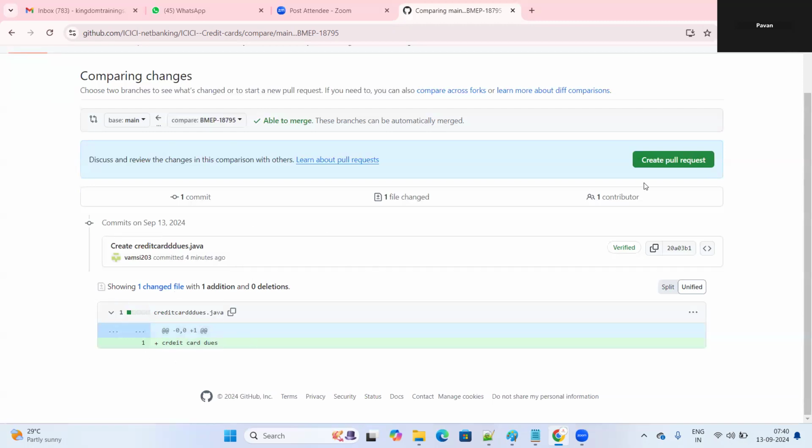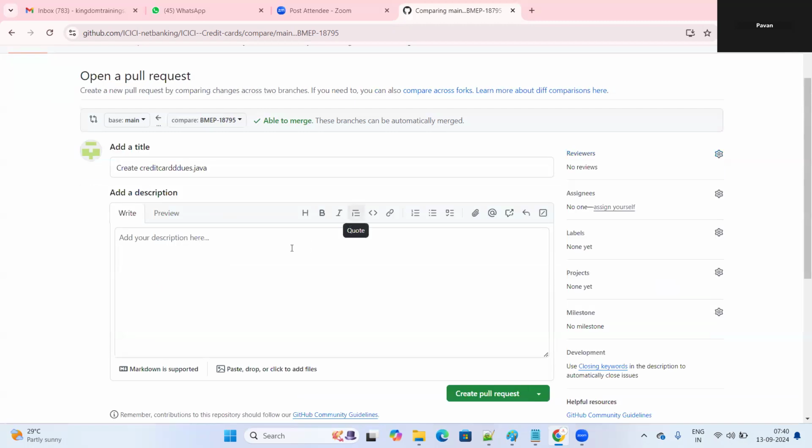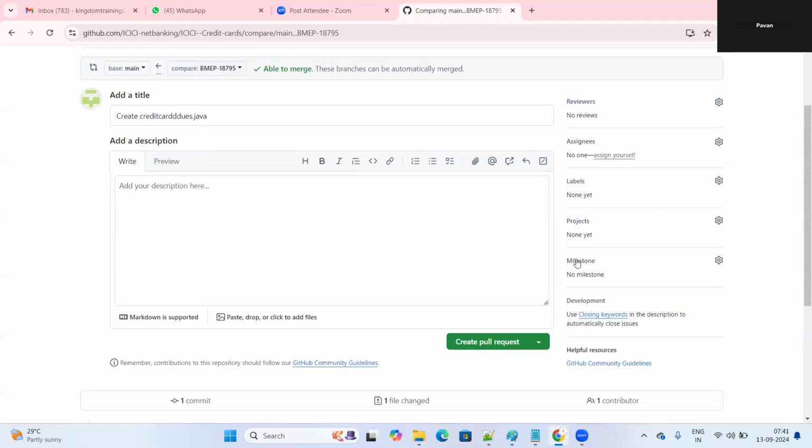Okay. And he needs to simply click on create a pull request. While creating the pull request, he needs to add some reviewers. Where is the reviewers option? Here on the right hand side, we have a settings option, right? He can add some reviewer.